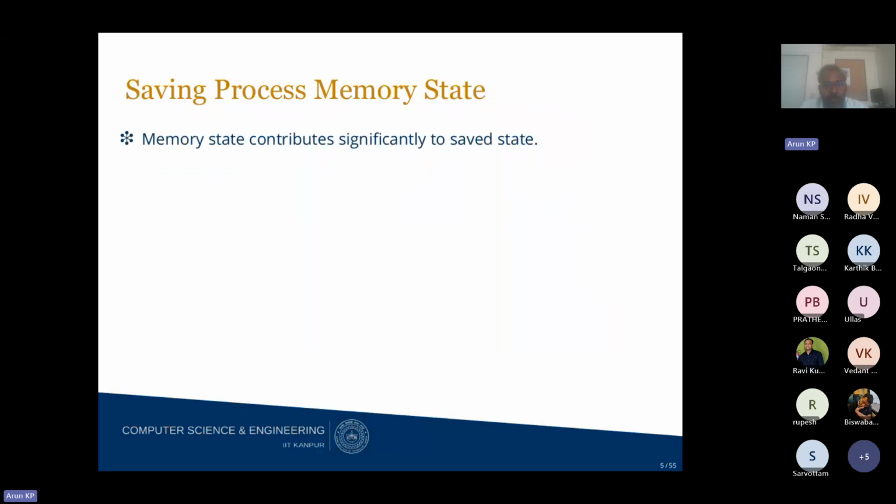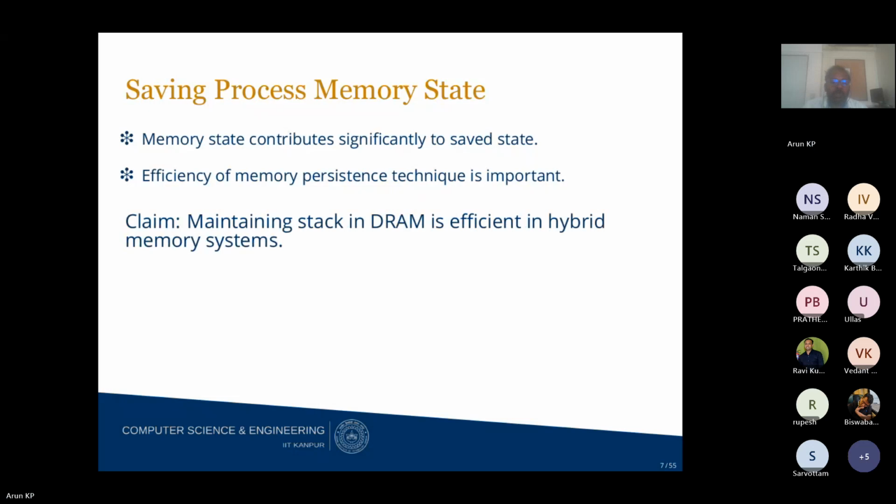If we talk about the state of the process and achieving process persistence, memory contributes majorly to the state which needs to be saved. Since memory contributes majorly, the efficiency of the memory persistence technique is important for overall good performance of process persistence. So at this point, we want to make a claim that for stack, maintaining the stack in DRAM is an efficient method in a hybrid memory system. Through this talk, we will show that this is the case.